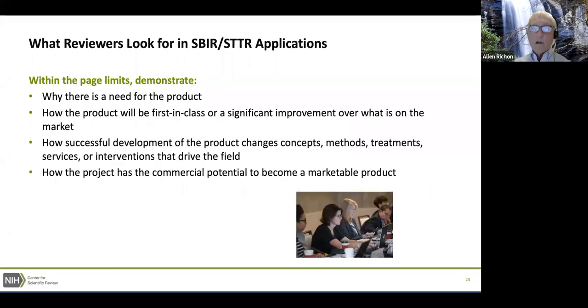Next slide, please. The reviewers, like I said, have been trained. They need to know what is it that you're doing? Where is the need? Why is there a need for the product that you're describing? How significant is this going to be to the marketplace that you're going after? Is it the first? Is it the second? Is it the third? But it really has an improvement over everything else that's there.